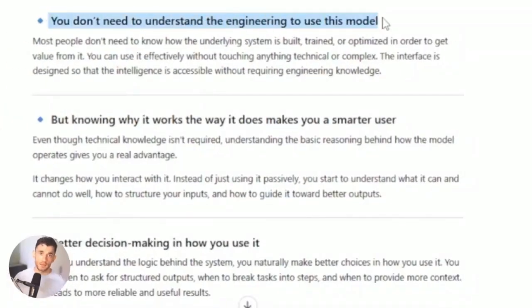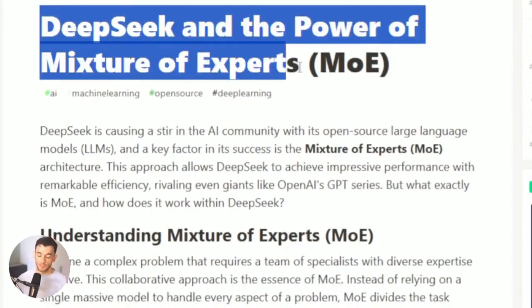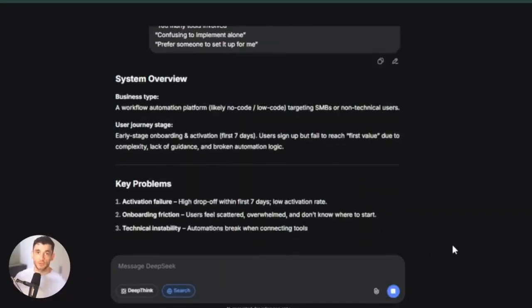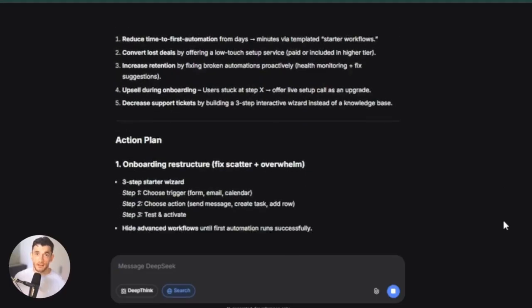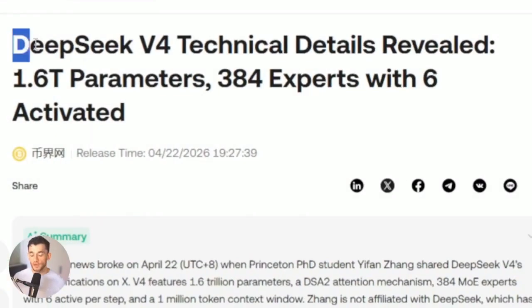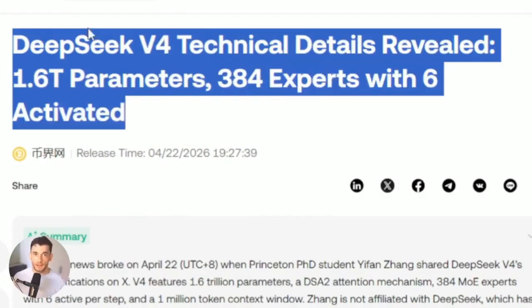You don't need to understand the engineering to use this model, but knowing why it works the way it does makes you a smarter user. DeepSeek uses mixture of experts architecture. Simple version. Imagine you have a team of 100 specialists. Every time a task comes in, only the 3 or 4 people relevant to that task activate and do the work. The rest stay idle. That's MoE inside the model. 1.6 trillion parameters total, but only a small fraction firing on any given query. That's how you get top-tier output at a fraction of the compute cost.